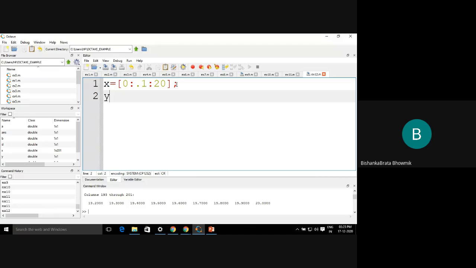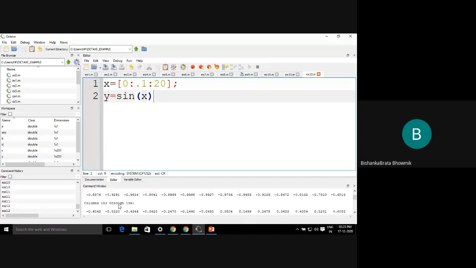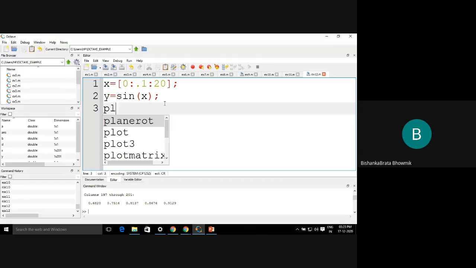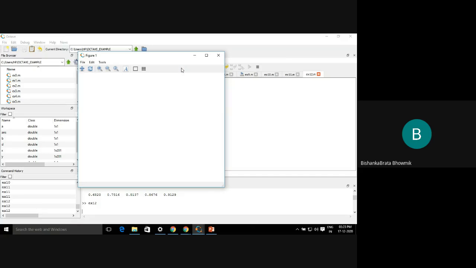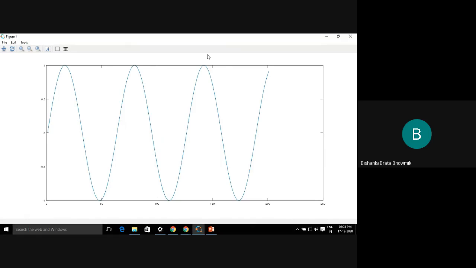Now I want to make y equal to sine x. So I can run it also, but by seeing these numbers, you're not able to understand anything, right? What do the numbers mean? But if I give a plot, then it will be very visible and understandable for you also. So for plotting, the command is plot. In between you just write y. Now if I run this, I guess it will take some time. Okay, now you can see that the sine wave came.